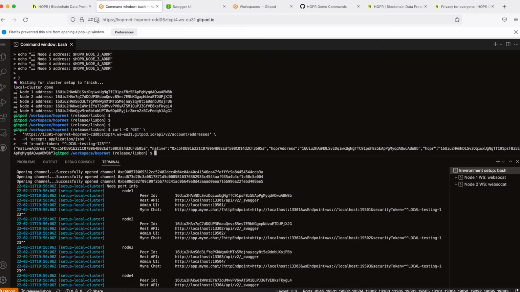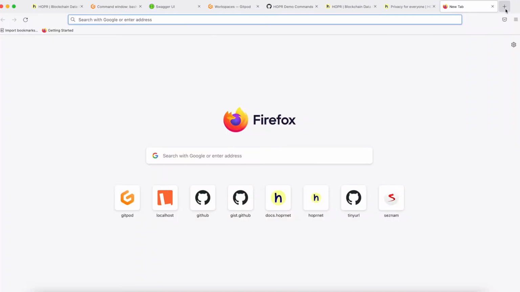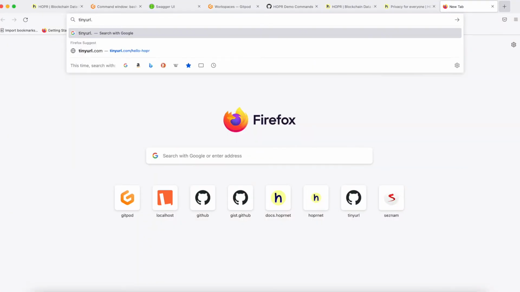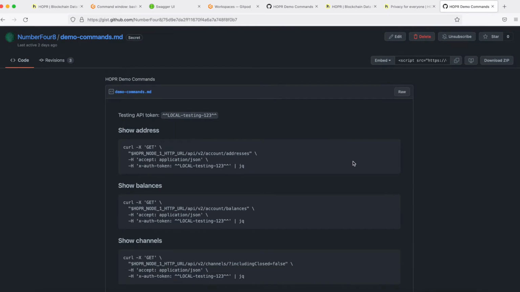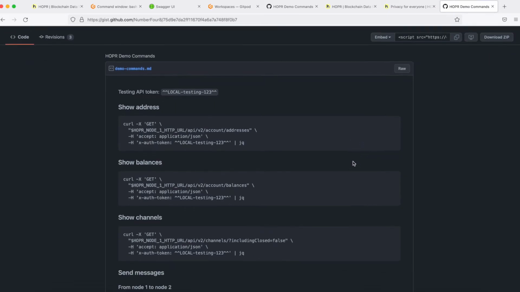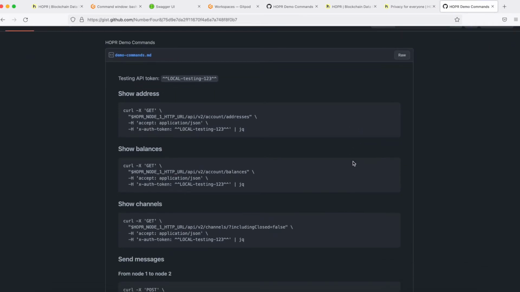Now we can try running some other commands using the command line interface. I have prepared some commands calling various APIs on node number 1. Let's visit the page at tinyurl.com/hello-hopper. All these commands are going to query node number 1 in the cluster using the REST API. The next command will show us the balances in the node's wallet.